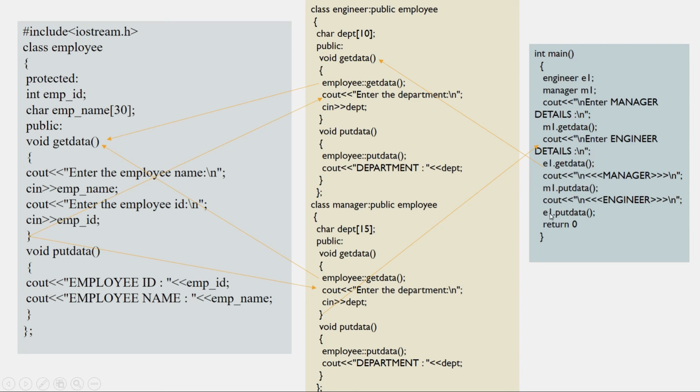Again it sees el.putData. Now it goes to el's put data. I'm telling it to move to employee's put data. It goes to employee's put data. These both will be displayed and then after it comes to the department and department will be displayed. Now it sees the closing bracket and it comes out of the program. So hope you would have understood how it switches over the functions.